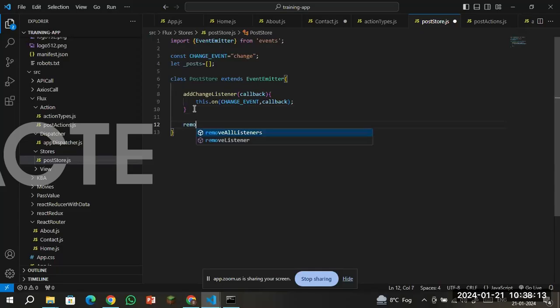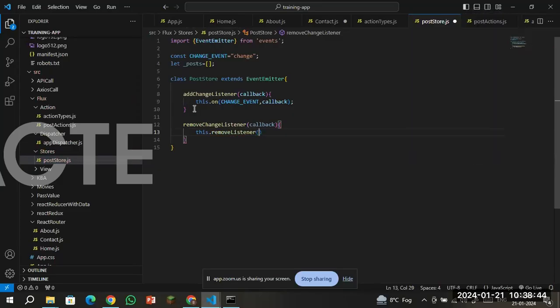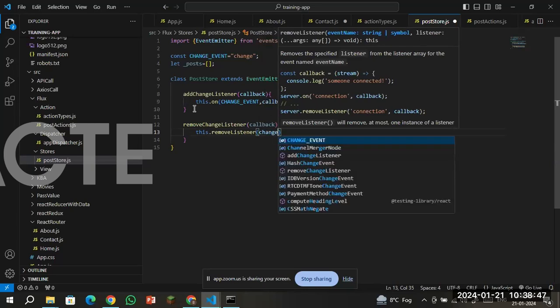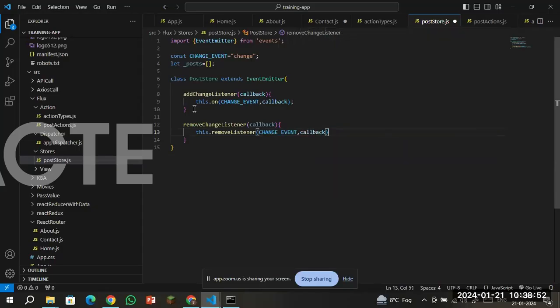So here remove change listener. What was that? It is a callback, and here I need to remove that. So with this dot remove listener. What listener? That is the same, the change event and the callback. Fine.